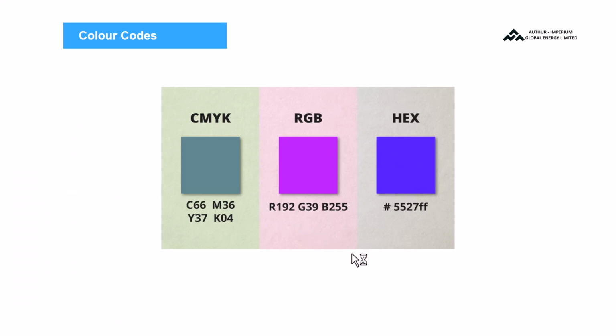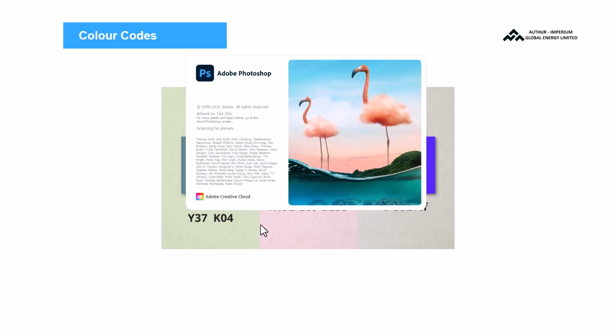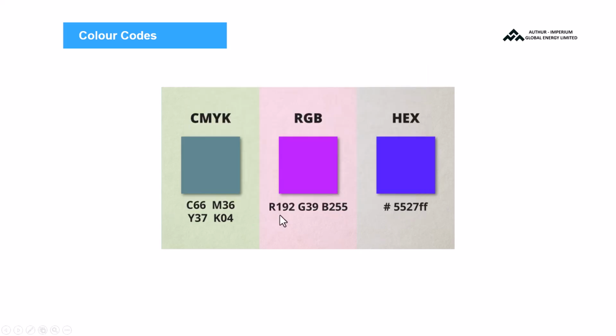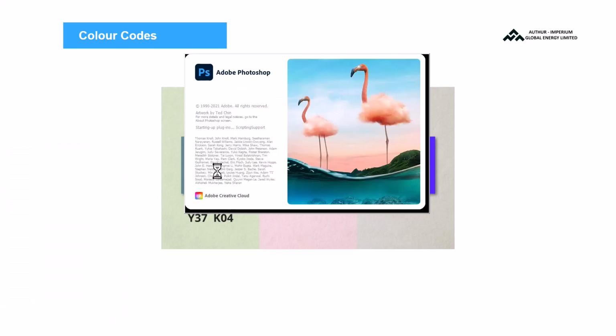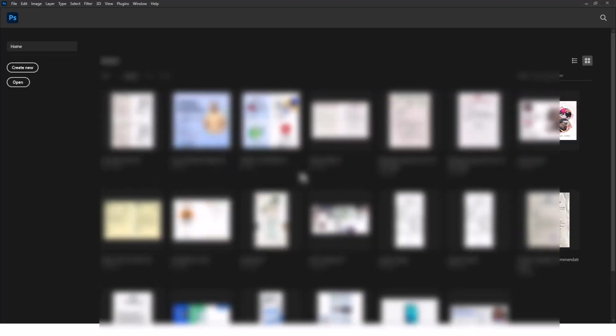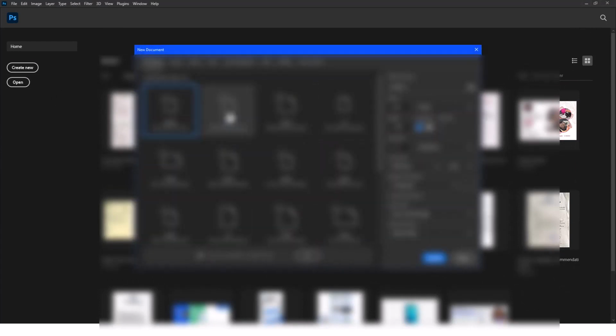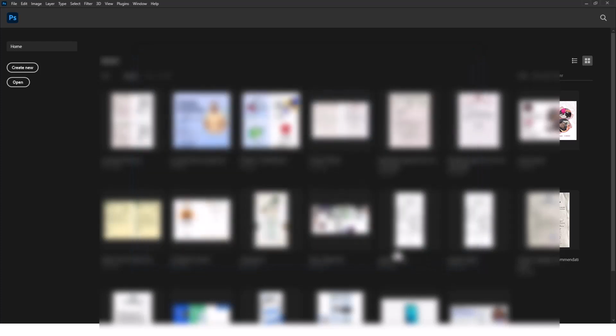Let me open Photoshop quickly, so I can show you how these color codes work, because these codes differ depending on the color. It's not the same for every color. This code is unique to this color, and this code is unique to this color. I'm going to demonstrate that with Photoshop quickly. Let's see if Photoshop has opened, still opening. Okay, so let me just create a new file.